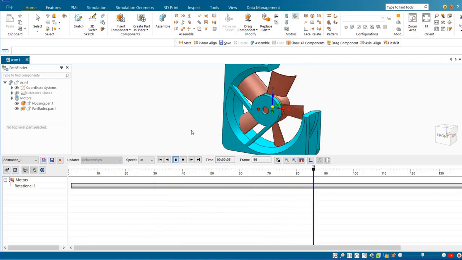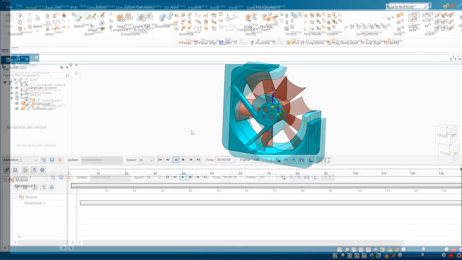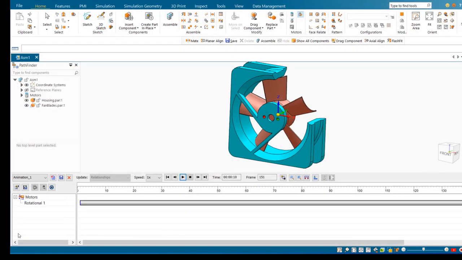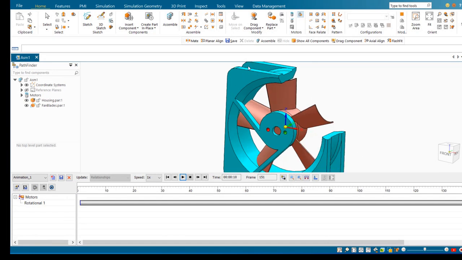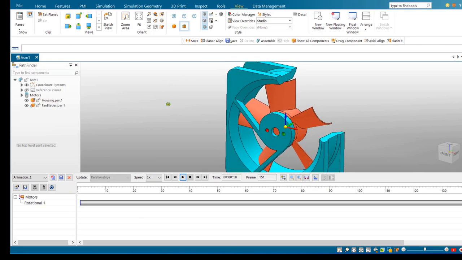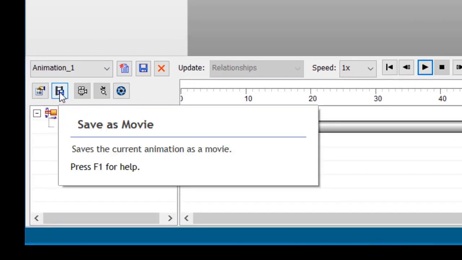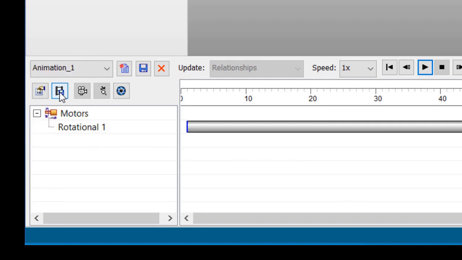There's a very simple example of adding motion. Now let's take a look at how to save this as a movie file. But before I do that, I'd like to make it look a little better and maybe fit the screen better. So I'll come up to View, change it to Studio, rotate it to the position I want it to spin. Then I'm going to come down here to Save as Movie.